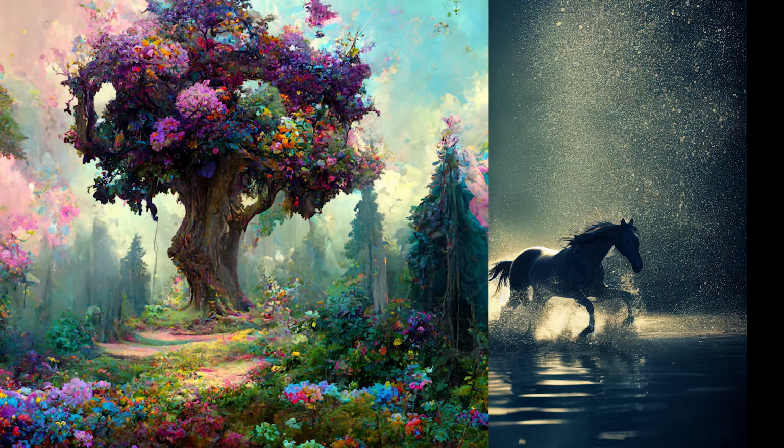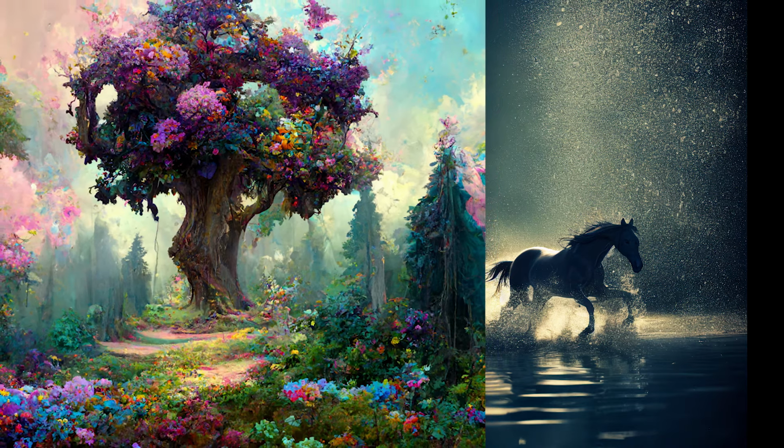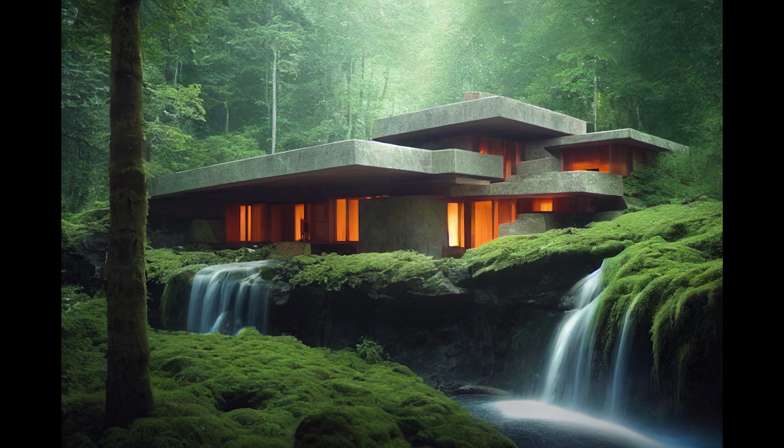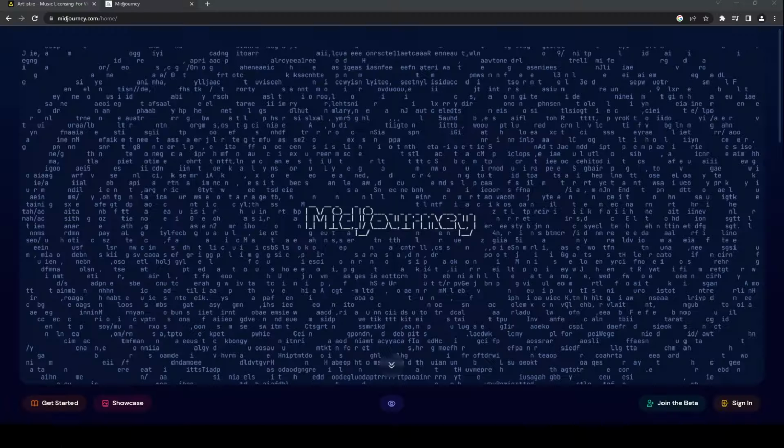From swirling colors to intricate patterns, MidJourney's AI-generated art is like nothing you've ever seen before. It's like a kaleidoscope on steroids. And the best part? You don't have to be an art critic to appreciate its beauty. It's art that speaks to everyone, no matter your taste or background. MidJourney is the AI art generator that's taking the world by storm. Its unique and original pieces of art are a testament to the power of technology and human creativity.